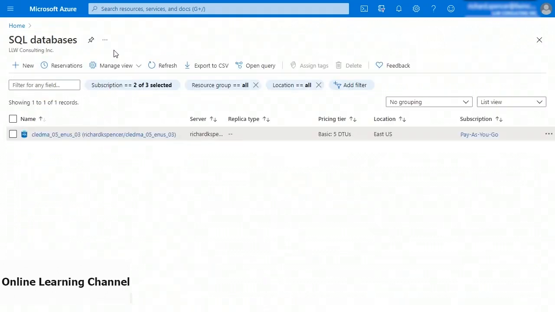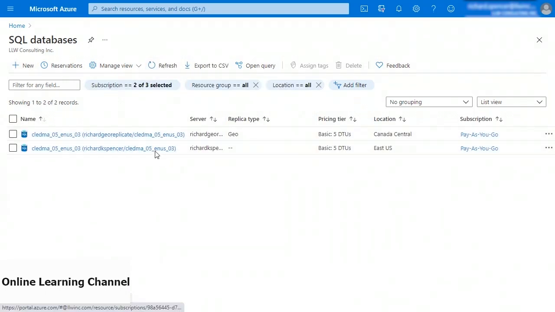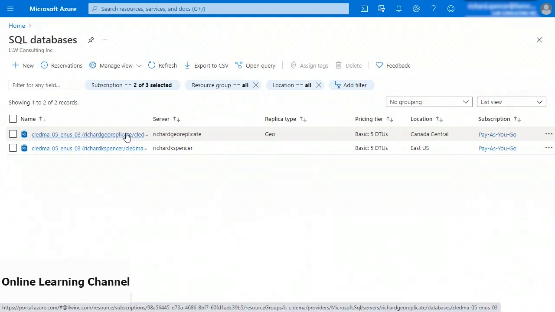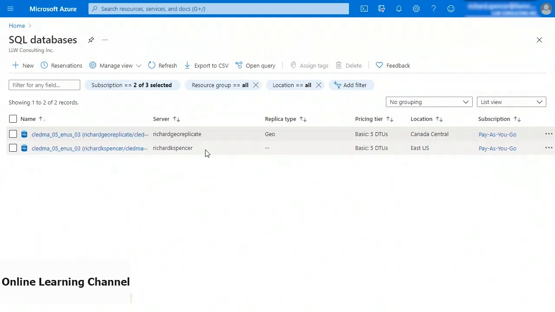So if I come back to SQL databases now, and I do a refresh on this page, you'll see I have two databases. I have a database server, Richard K. Spencer, which hosts this database, and I also have a replica in Canada Central that hosts my replicated database. So now if something were to happen in our main region, we have a geo-replica in Canada that we can go back to and use if our main database goes down in East US.